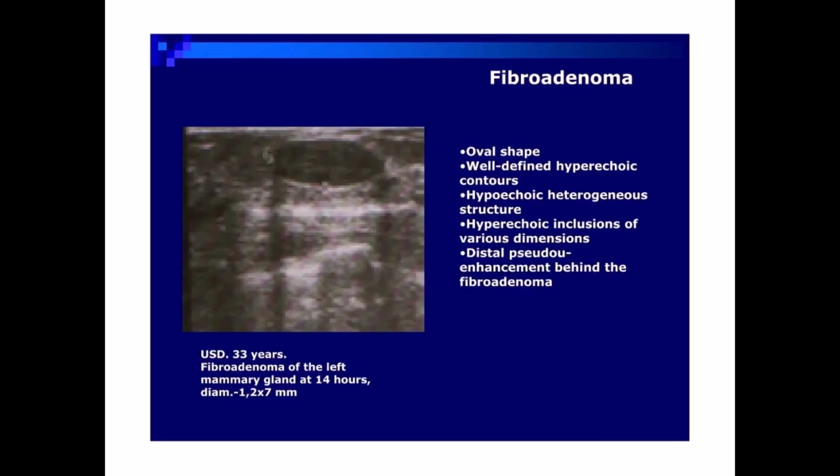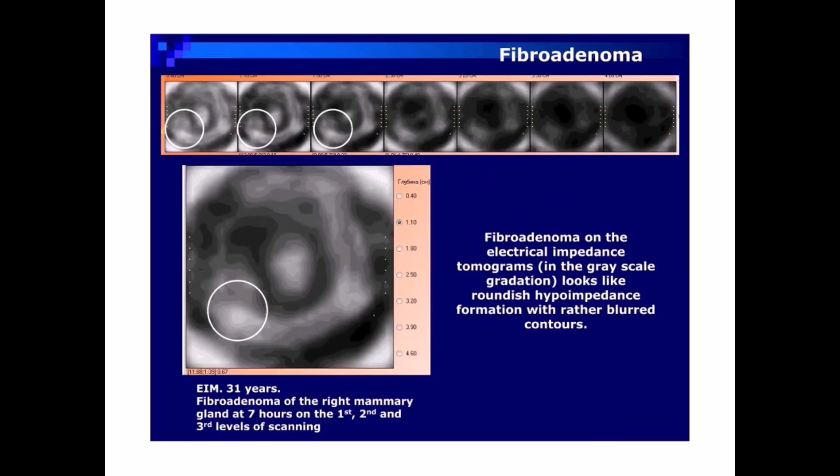Fibroadenoma. Oval shape. Well-defined hyperechoic contours. Hypoechoic heterogeneous structure. Hyperechoic inclusions of various dimensions. Distal pseudoenhancement behind the fibroadenoma. Ultrasound. 33 years. Fibroadenoma of the left mammary gland at 14 hours, diameter 1×7 mm.